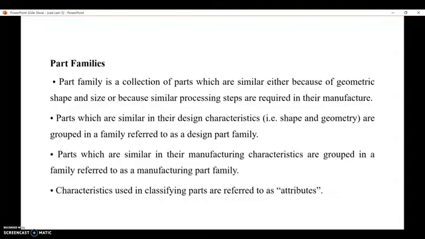A part family is a collection of parts which are similar either because of geometric shape and size or because similar processing steps are required in their manufacture. Parts which are similar in design characteristics are grouped in a family referred to as a design part family. Parts which are similar in their manufacturing characteristics are grouped in a family referred to as a manufacturing part family. Characteristics used in classifying parts are referred to as attributes.